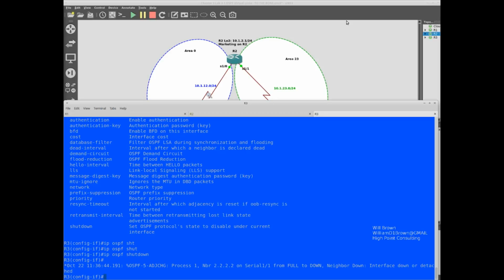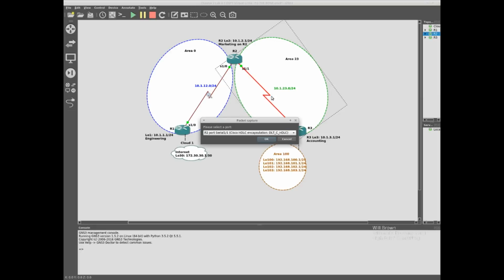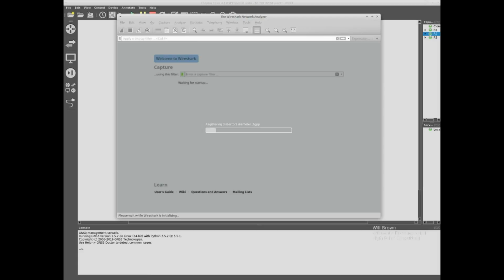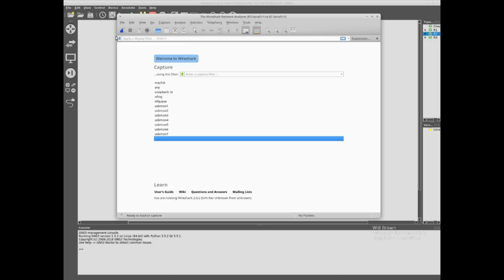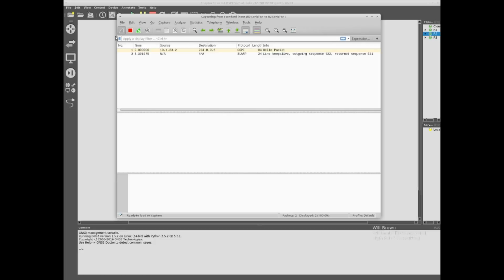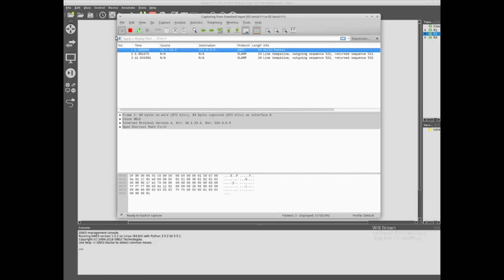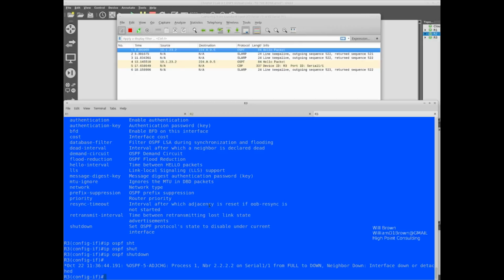Okay, we see that the neighbor adjacency is gone, and the reason I want to do that is I want to start another capture between router 3 and router 2, and look at the details for this capture. Some of this is going to help in terms of looking at the types of messages that are passed in OSPF. We see the hello message there. So I'm going to go back into router 3 and issue the no IP OSPF shutdown.